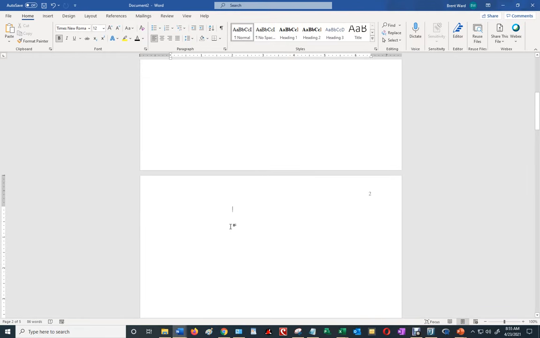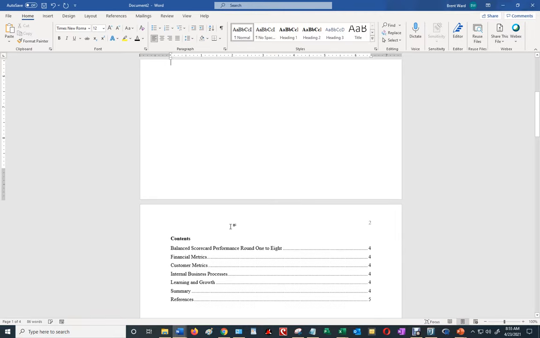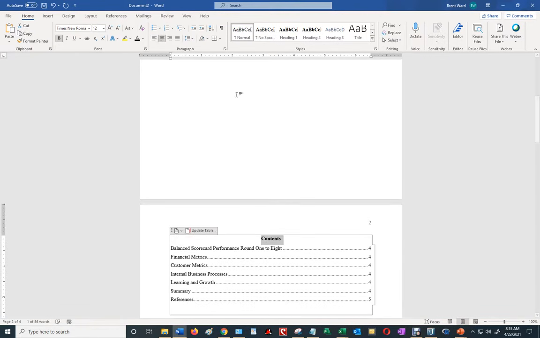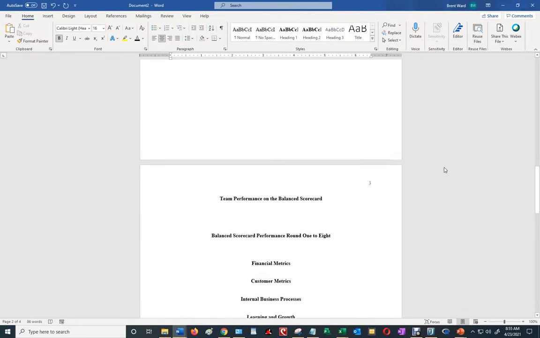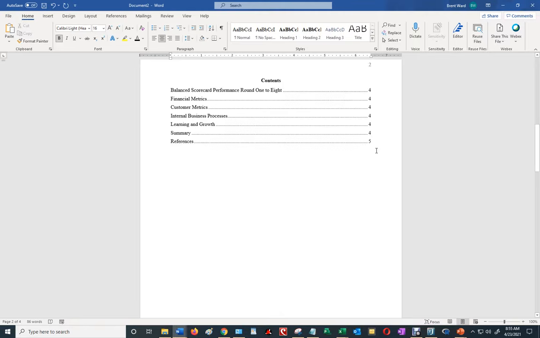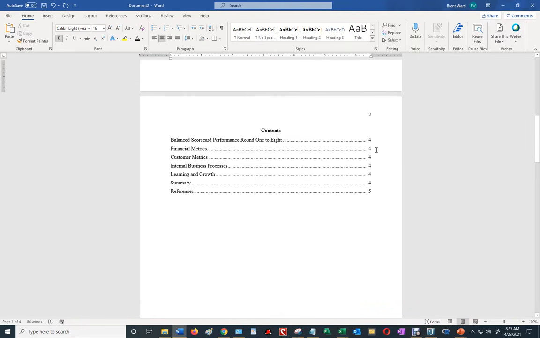I just noticed here I got an extra blank page there, so I need to move that up, and I need to reestablish contents as a centered bold item. And there you go. That's how you do an automatic table of contents.